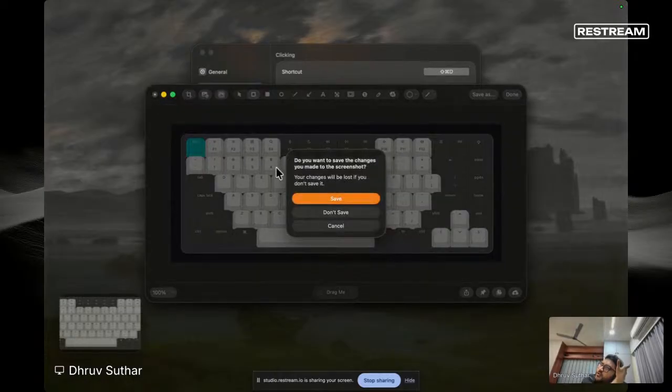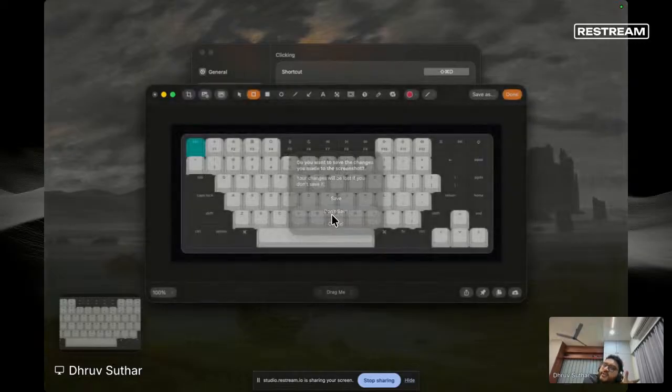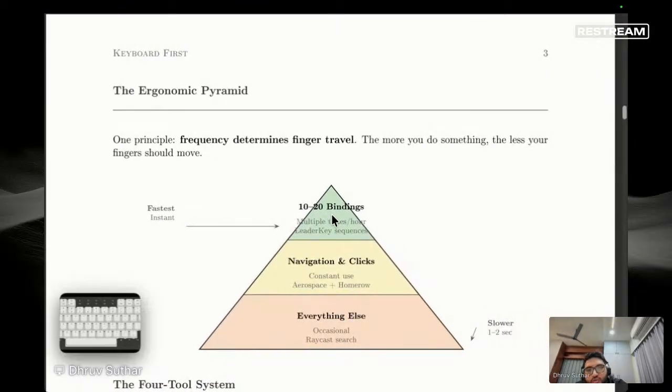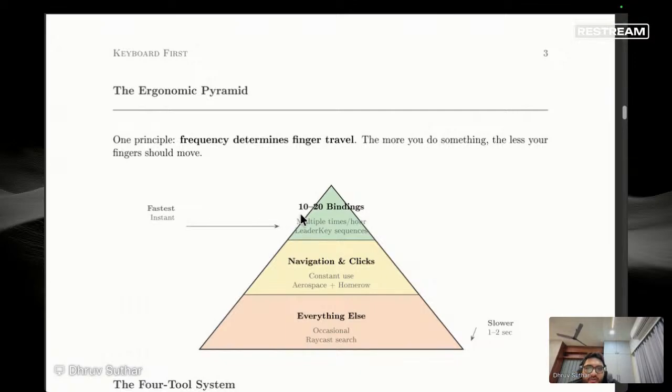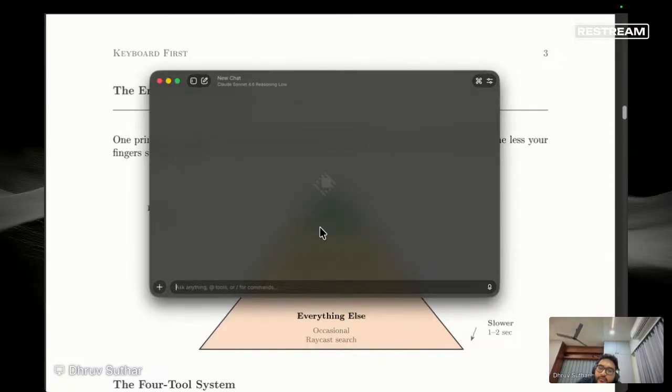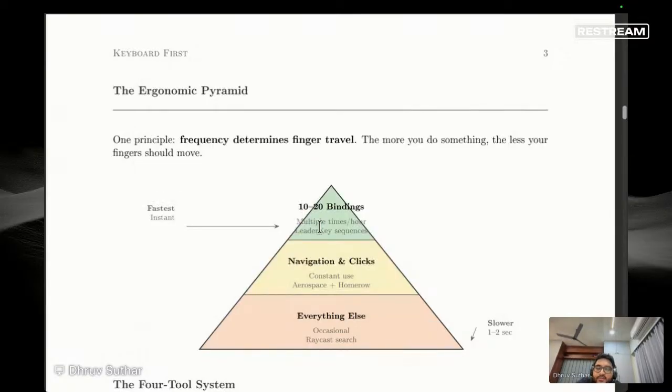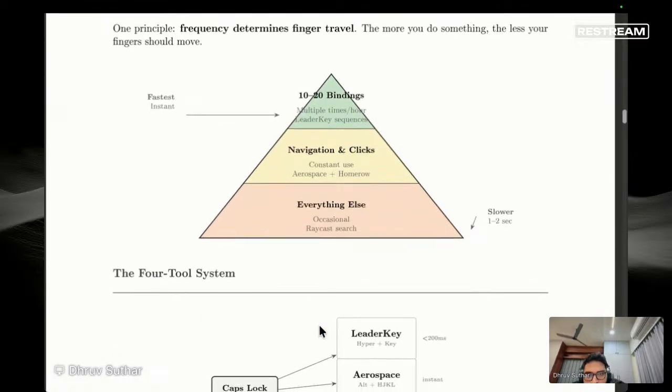Maybe this could be improved a bit. This still feels like a bit of friction, but you get the idea of this initial pyramid that you have, 10 to 20 bindings which you can have by heart. Like I have Caps A or Hyper A for the AI chat, and then I have S for screenshot, and then we have B for the dictation and the other apps that I open.